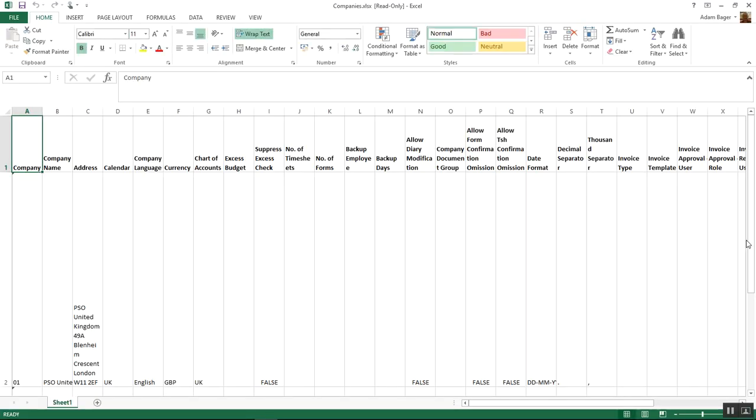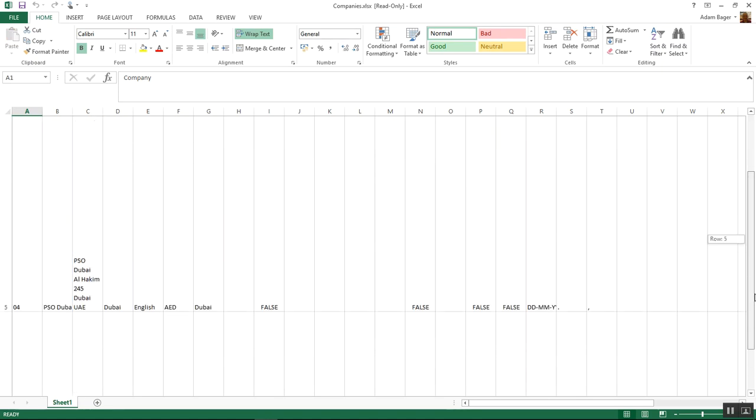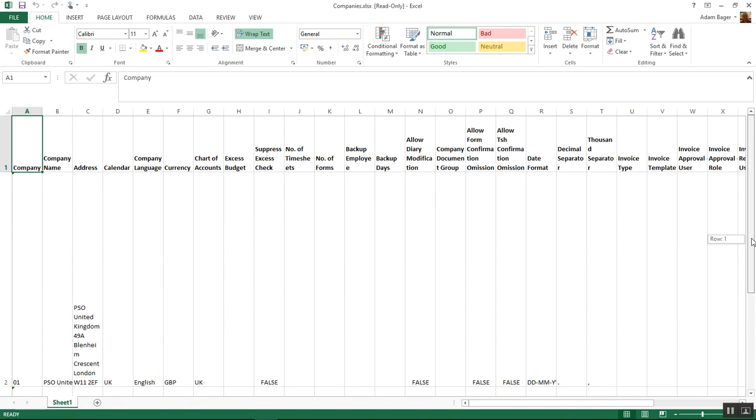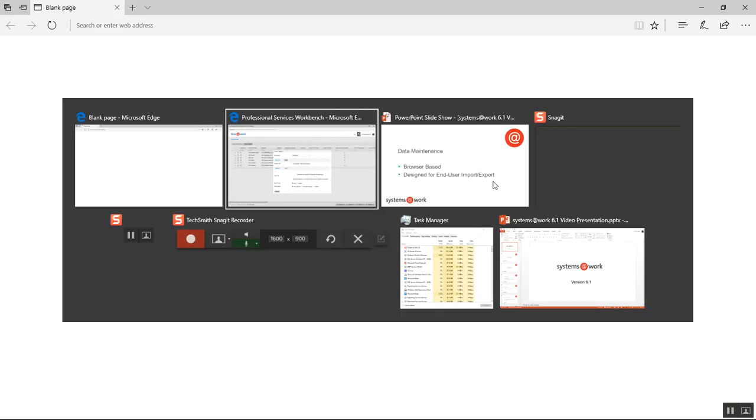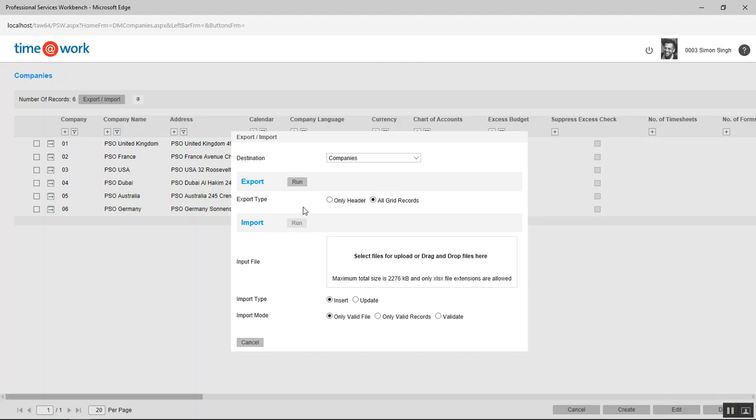Because there are address data in the company record, we see quite large rows, but never mind that for now. The point is that every field in the record is represented by a column. Now, what you can do here is to remove as many columns as you wish, as long as you keep the key fields, such as company code, or in the case of employee, employee code, or client code, or whatever. You can then add to or modify data in the Excel spreadsheet, and then simply bring it back as an import.